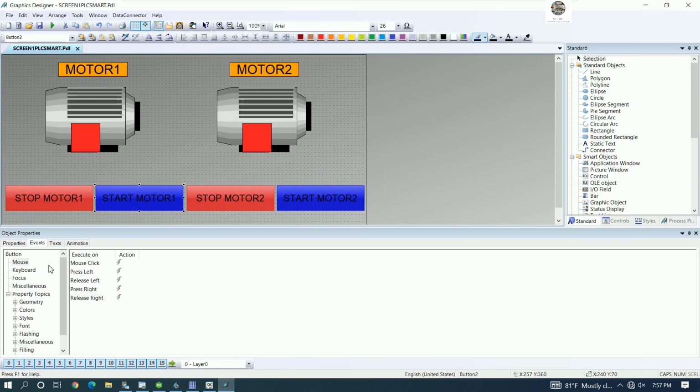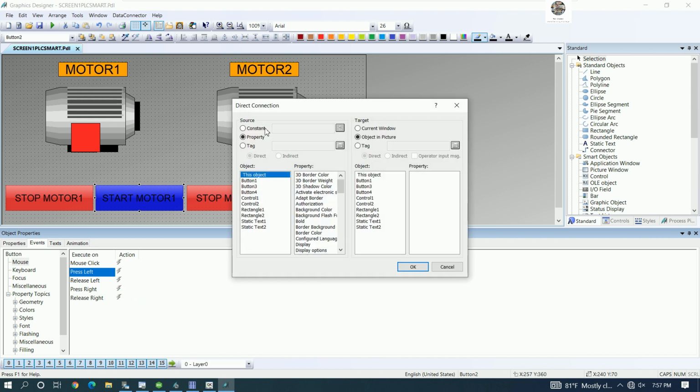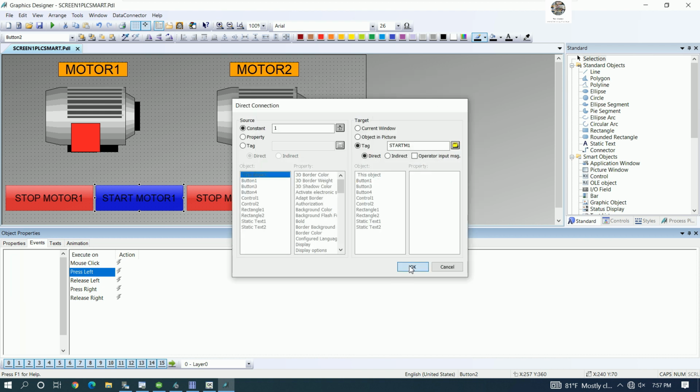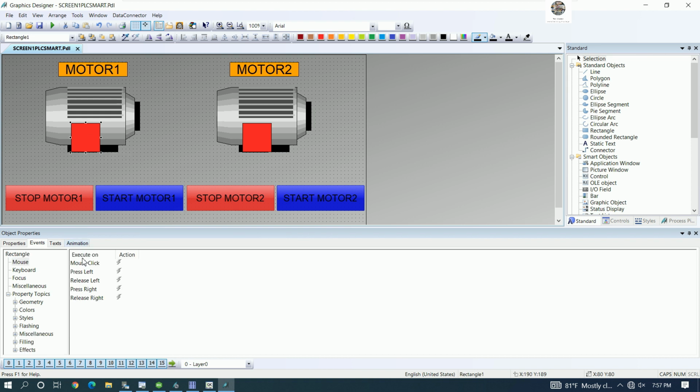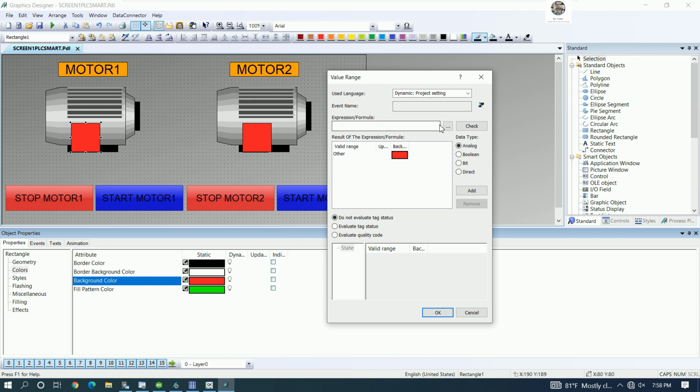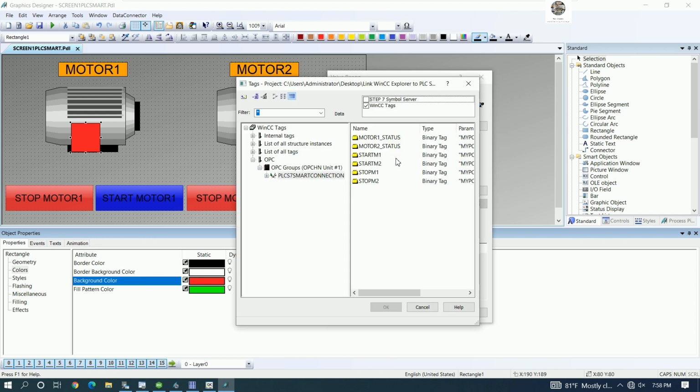Okay, and then for start the same, go to events, go to mouse, and then press, right click, choose the direct connection, content to 1 for the tag start M1. Okay, and for the status we can go to property, go to color, and we need to configure the background color, right? So let's go to dynamic and then choose the tag here. So take motor M1 status.